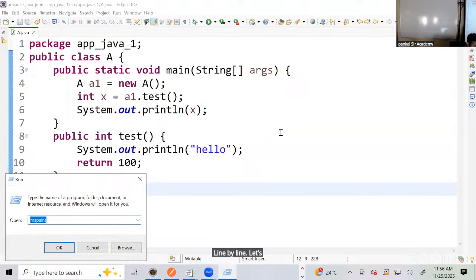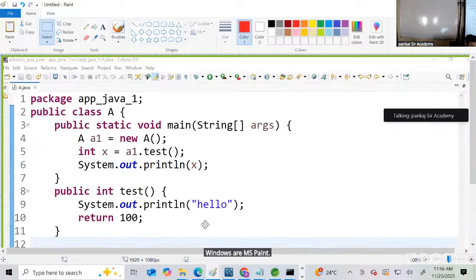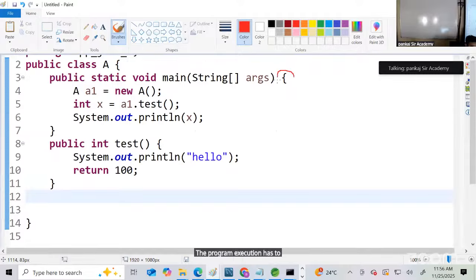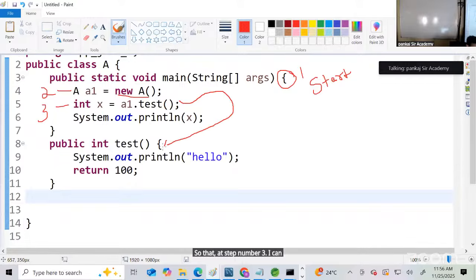Let's go here to MS Paint. Windows R, MS Paint. Paste this in here and see now. The program execution has to start with opening bracket of main. Step 1. Is this clear? All of you? Step number 2, we are creating object so that at step number 3, I can call test method. Step number 4, what is it printing now? It's printing hello. This is our first output.